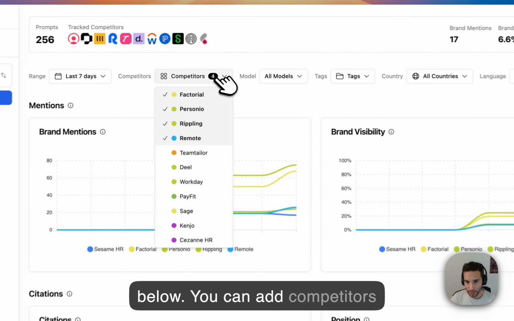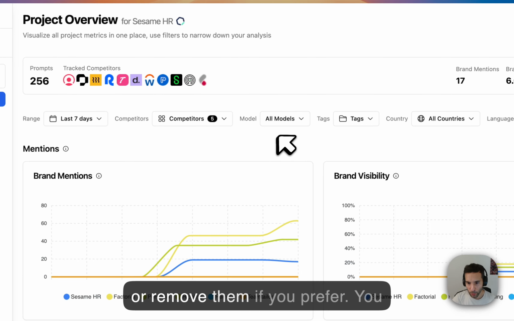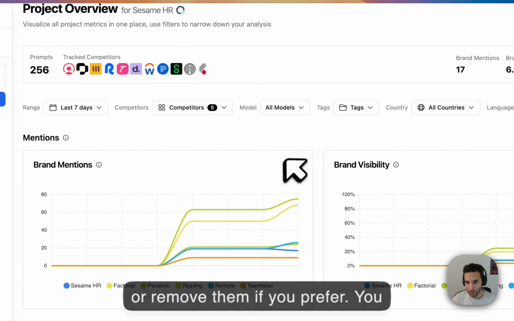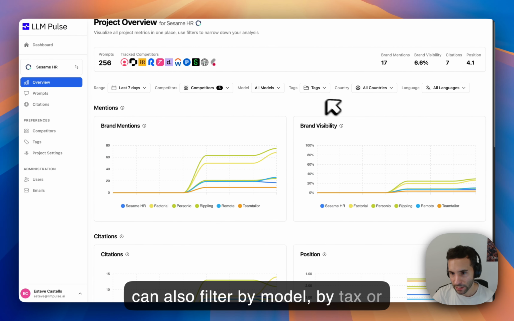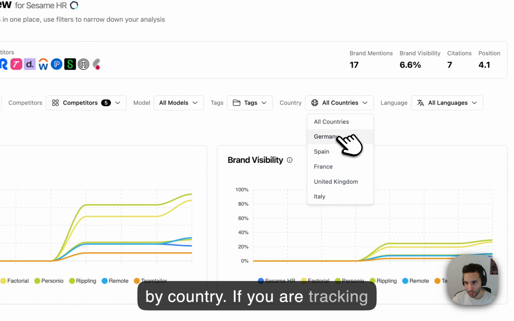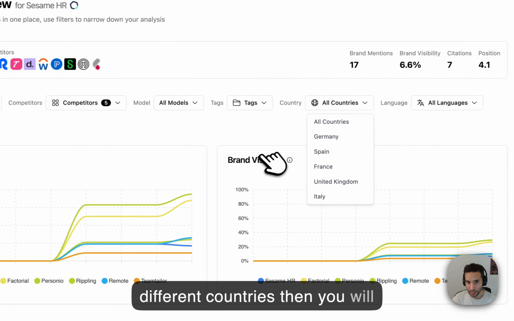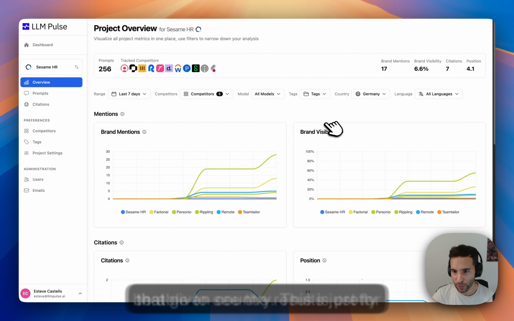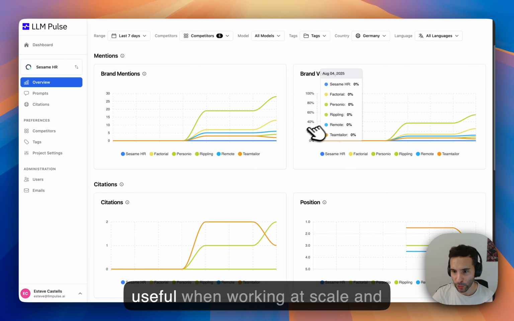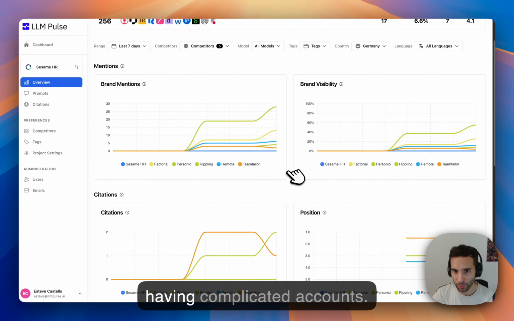You can add competitors or remove them if you prefer. You can also filter by model, by tags, or by country. If you are tracking different countries, then you will be able to see the results just for that given country. This is pretty useful when working at scale and having complicated accounts.